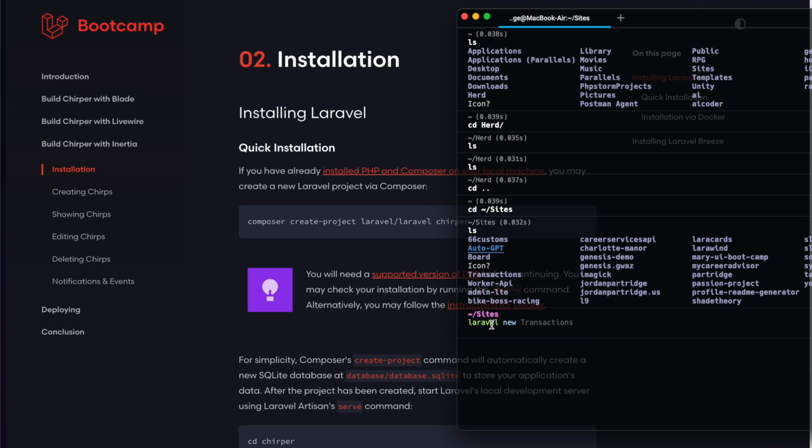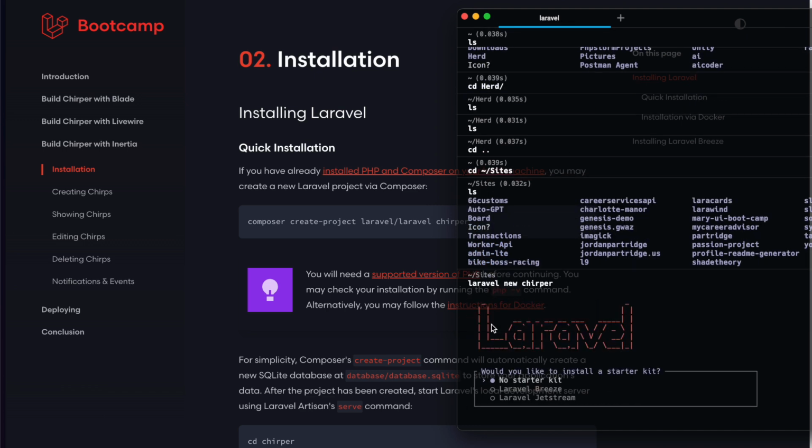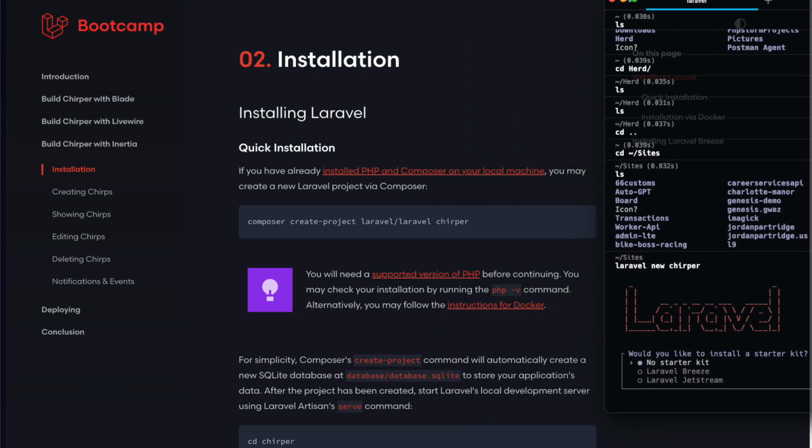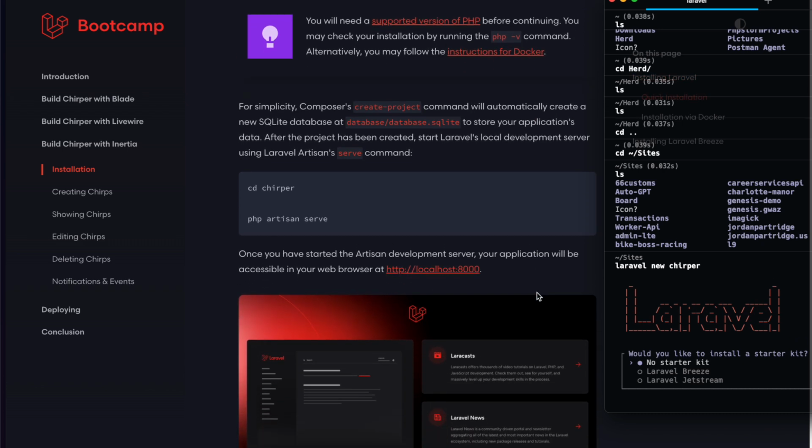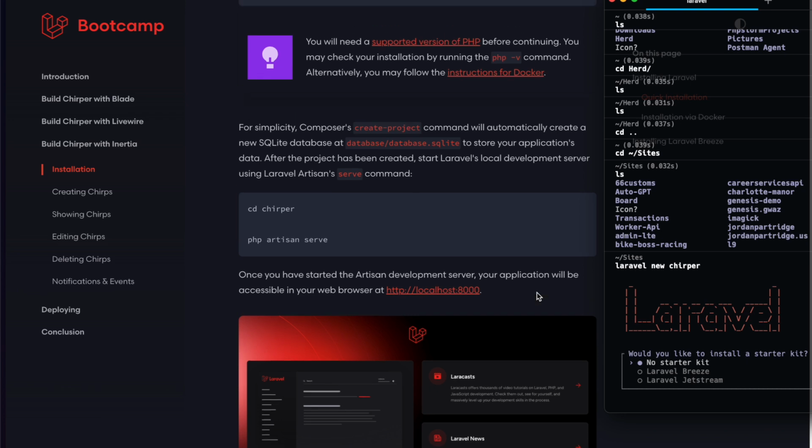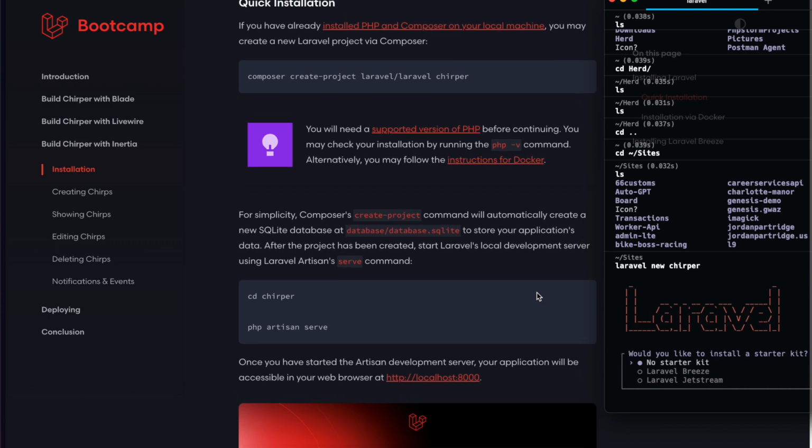Laravel new, and we can call it Chirper. We'll follow their convention on that. So I'm not sure, that should be the same. It is using the Laravel installer. You need a supported version of PHP working. So this hasn't really been updated to the new, or it didn't really tell you how to do the installer. And maybe it's because you don't get the installer the regular way. I think that's what it is.